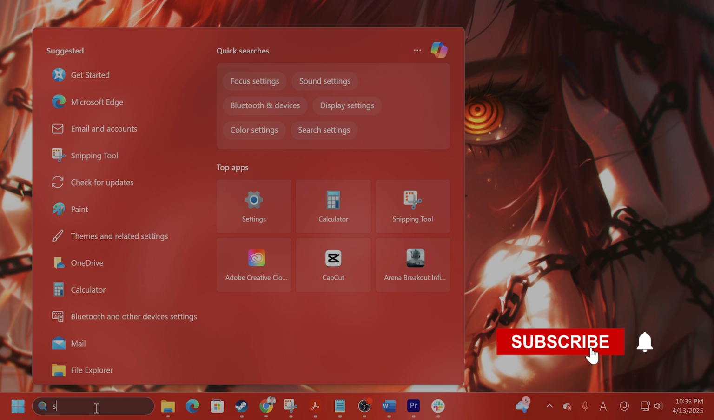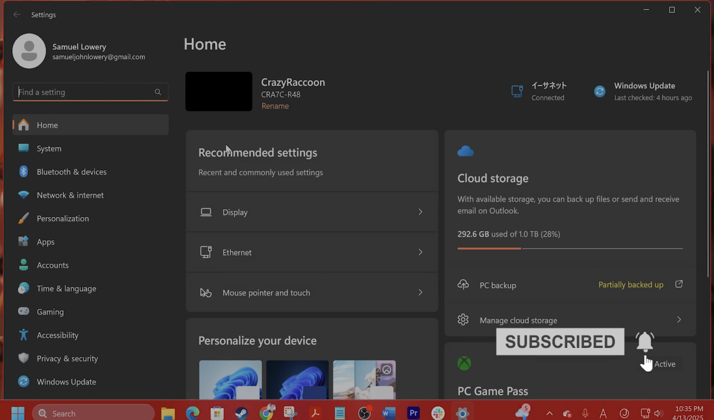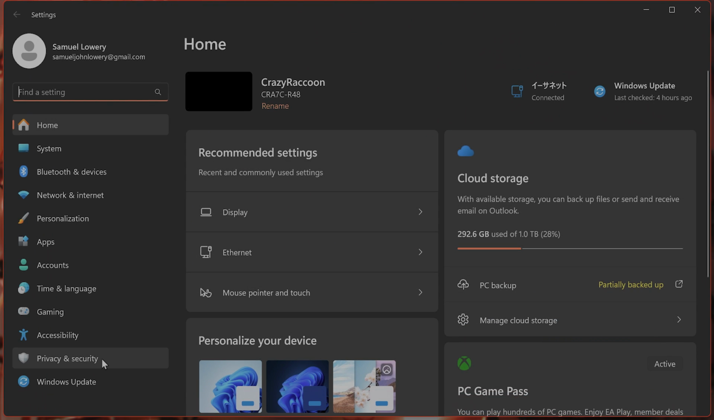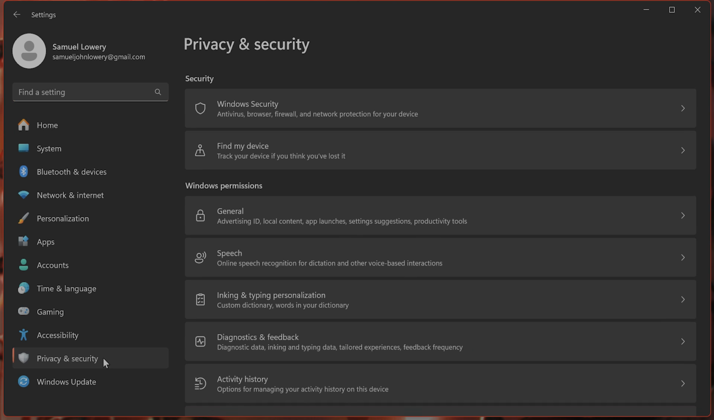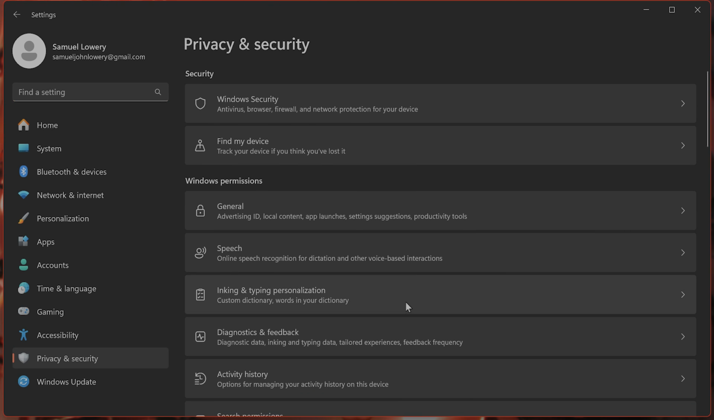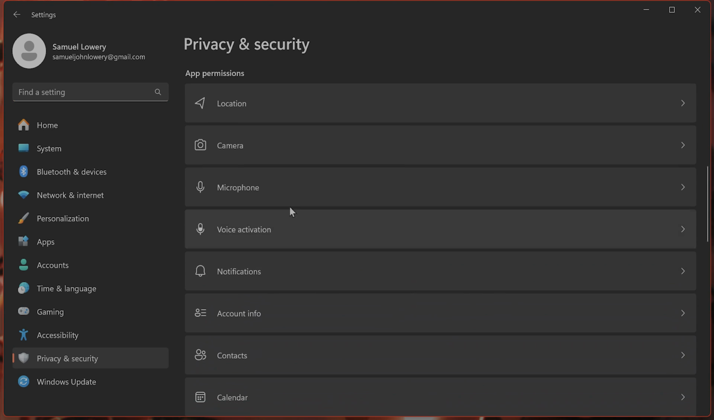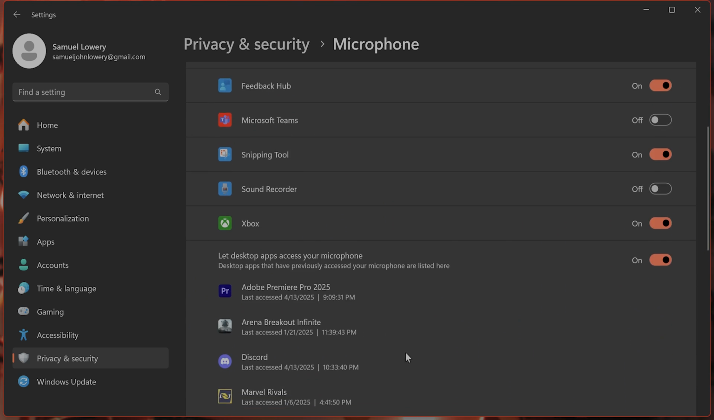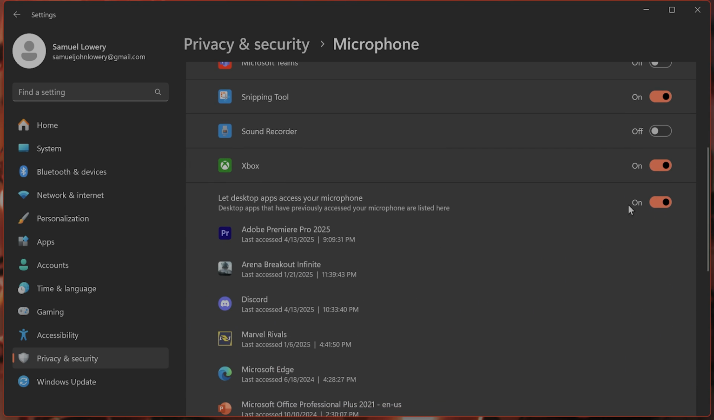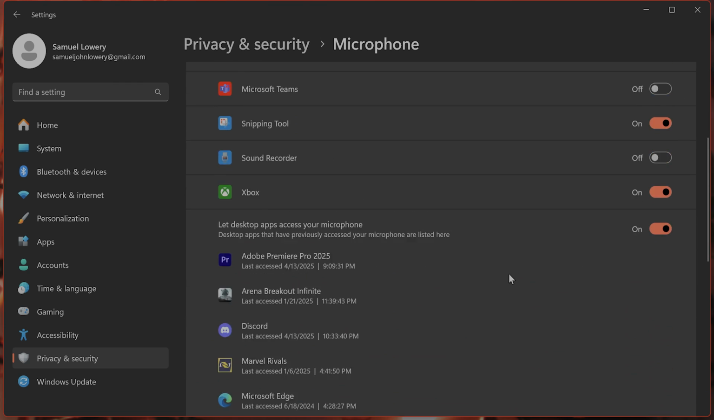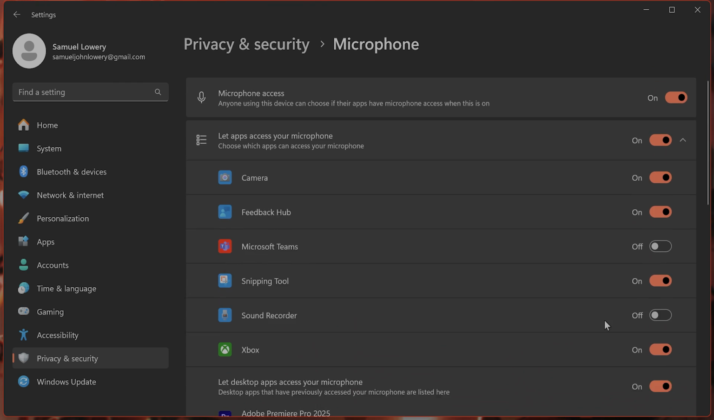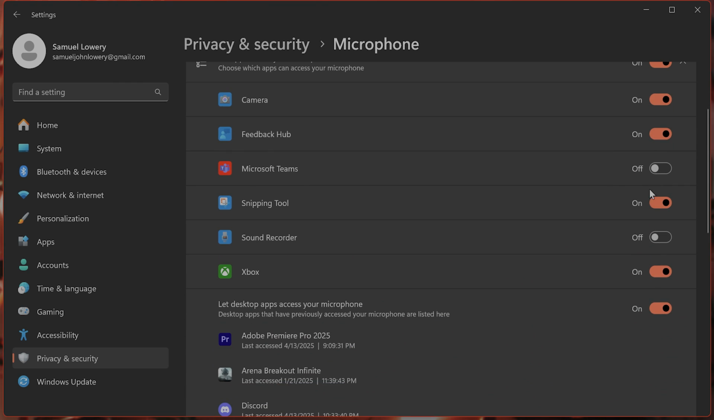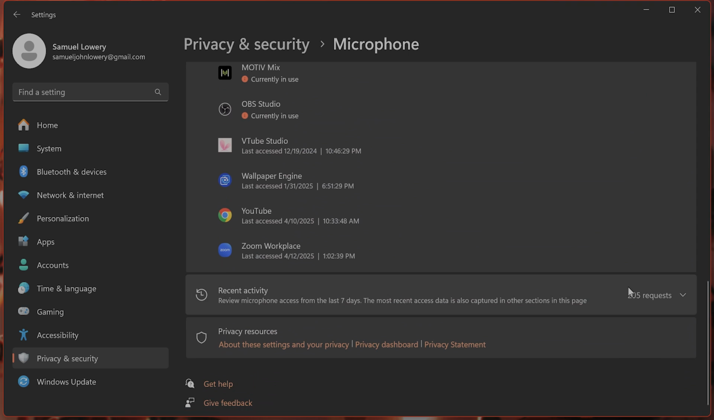Go to the search bar, type in settings. On the left hand side you're going to see privacy and security. Click on that and scroll down until you see something called microphone. Click on that and make sure that the app Discord has access to your microphone. Make sure everything is on that you want to be on.